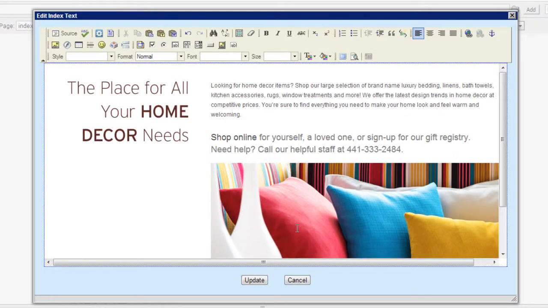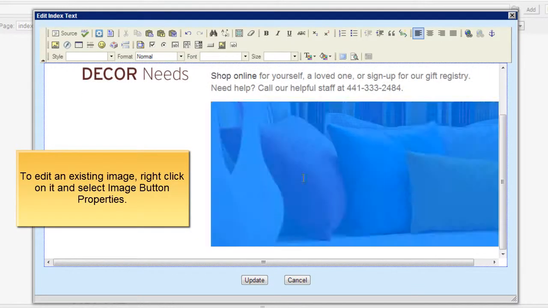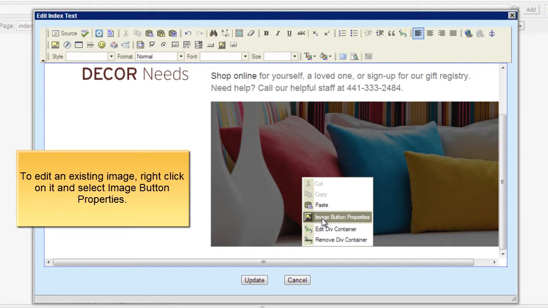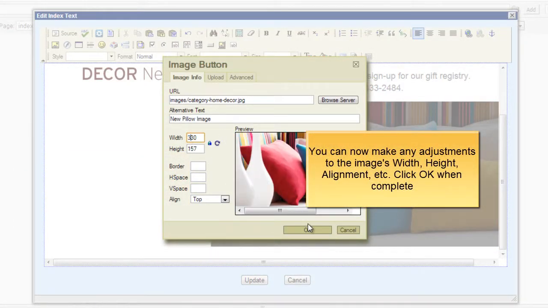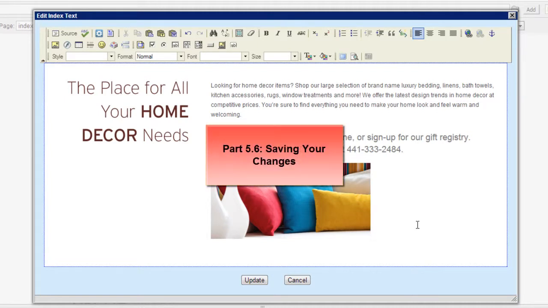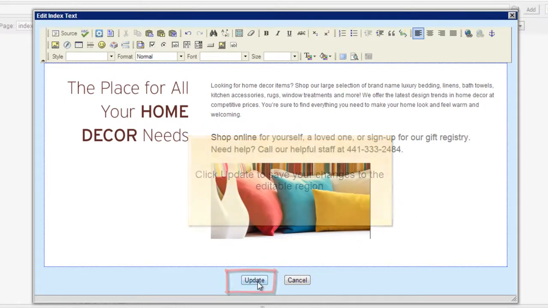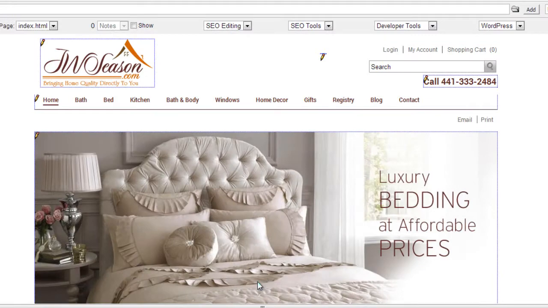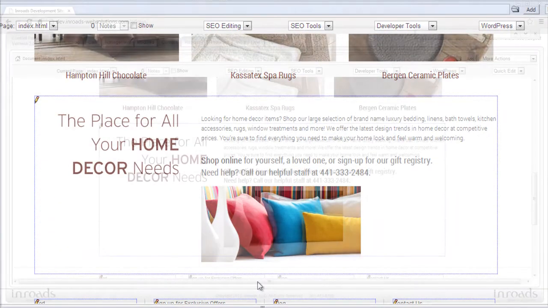As you can see, the image we chose was a bit too large. To go back in and edit that image, simply right-click on it and select Image Button Properties. We can now go in and adjust that height. Once you are done, click OK. And now you will see that the image is a more proper size. After you have completed all of the changes within the editable region, click Update at the bottom of the window. All of your changes will now become visible on the front end of the website.